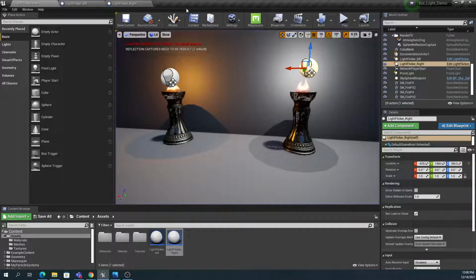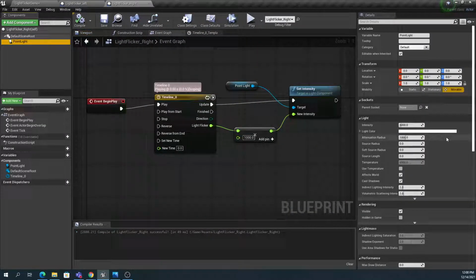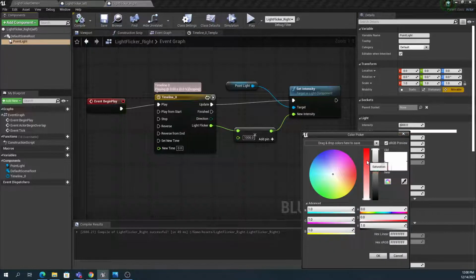It's white light though. Let's change the white light. Let's go back into point light. Let's make this one more red. And so I'm just going to drag up the red light here. I kind of like that just to see what it does.